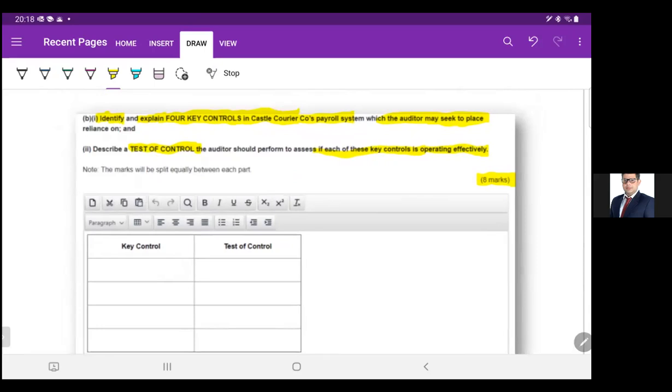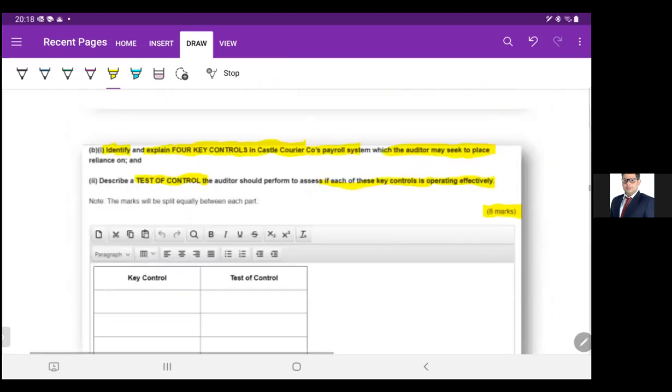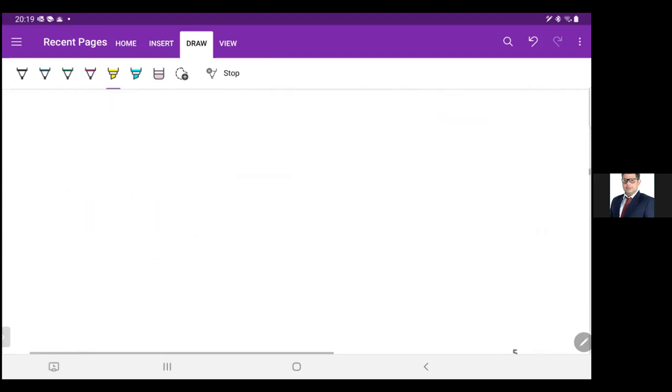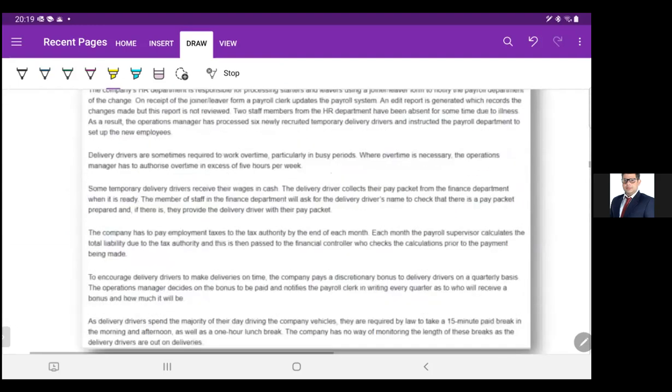Key controls and test of controls, right? 1 mark for the key control, 1 mark for the test of control, two. In total, we need to give four each. Right, now let us move to the scenario.